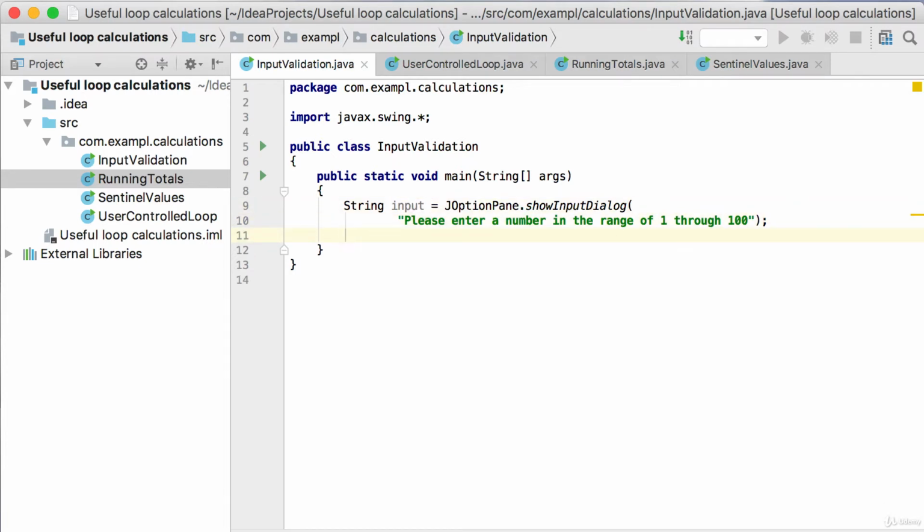But now we want to have that number. So I'm going to say int number equals. We need to convert whatever the user typed to an integer. So I'm going to say Integer.parseInt, and we're going to pass in that input, which means it's going to convert the input that the user typed to an integer and save it into the variable called number.